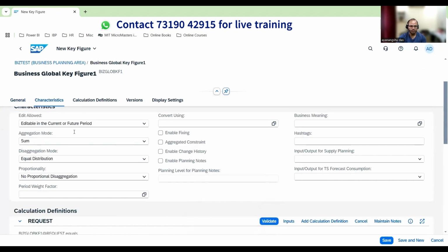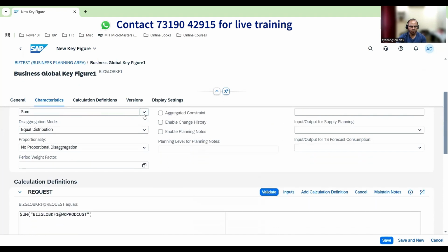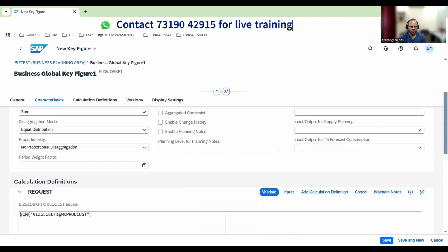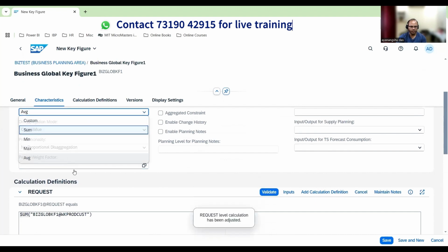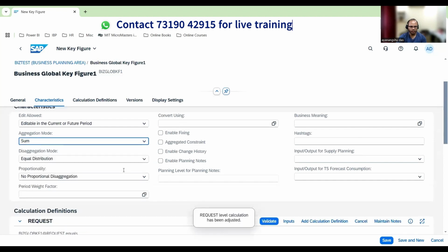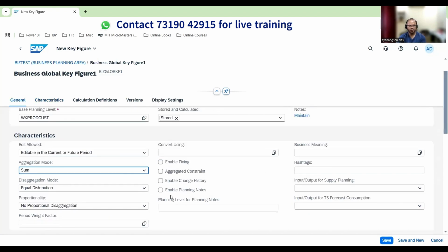As of now, to understand editable in the current and future period, we will define it as a sum. One thing to note is that whatever aggregation function we choose here, the function changes accordingly. If we select average, then it will change to average. For the time being, we will use sum, and we will choose equal distribution for disaggregation, no proportional disaggregation. Then we will say that we want it to be converted. Suppose in the Excel interface, when somebody is looking at the data at any UM level, we want them to be able to view it at multiple UM levels. For example, if they choose each, then this key figure will show the values at each level.